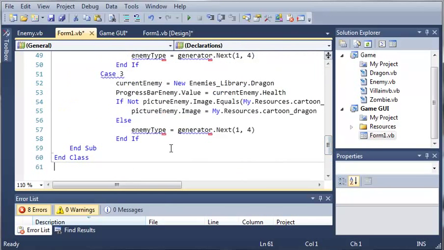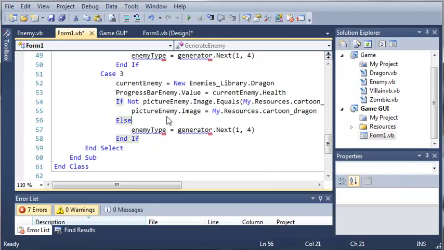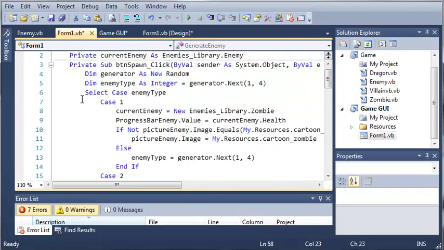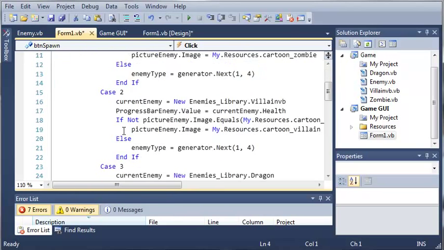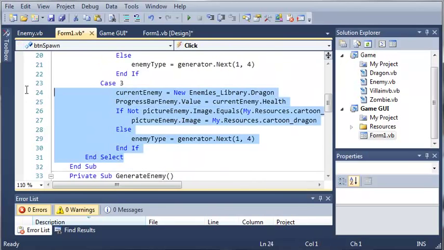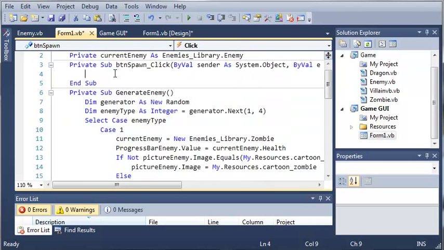Now we are going to get an error right here, so let's just go ahead and add and select. And so now what we need to do is take these and copy them, and we'll paste them under generate enemy. So let's get rid of everything in here, and whenever they spawn it we'll just call generate enemy. So this way we can reuse code and generate enemies whenever we need.